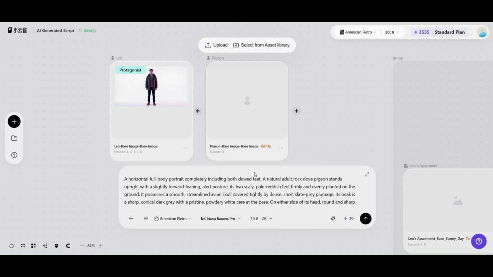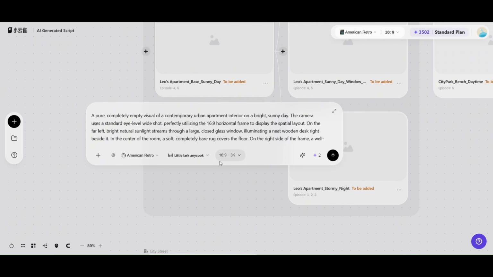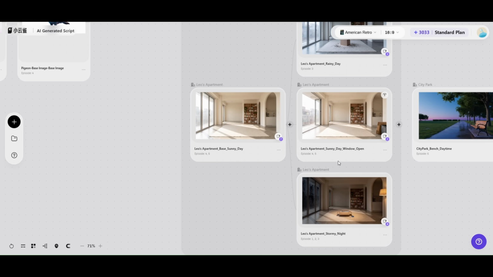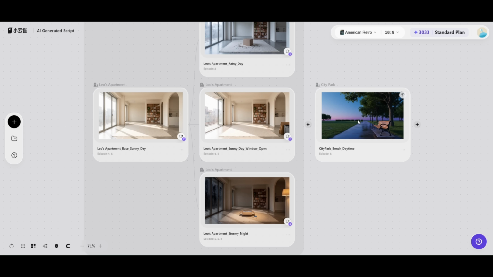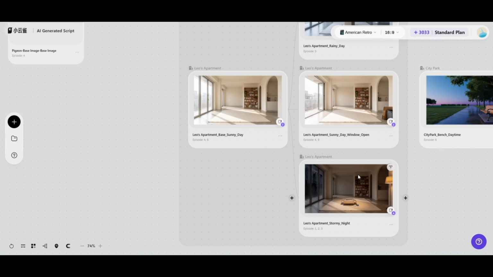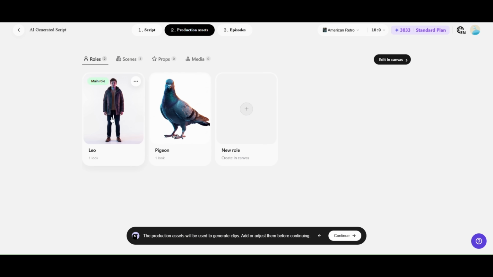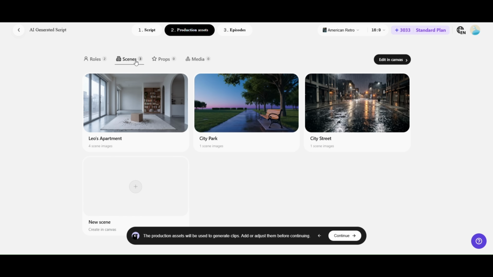Next, I'll do the same thing for the second character, the white pigeon. It's time to create the environments for the story, and now the locations start coming together. For this project, I need several versions of Leo's apartment because different scenes take place at different times. As you can see, our characters are complete, and if I switch over to the Scenes tab, all of the locations are ready as well, including Leo's apartment, the city park, and the city street. So now I'll simply click Continue.